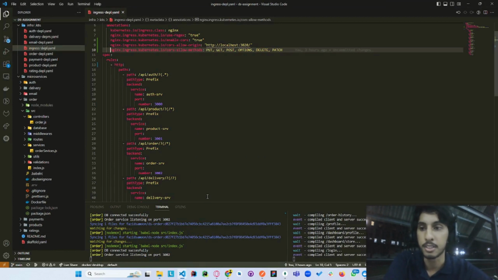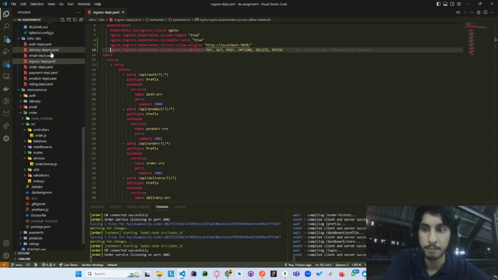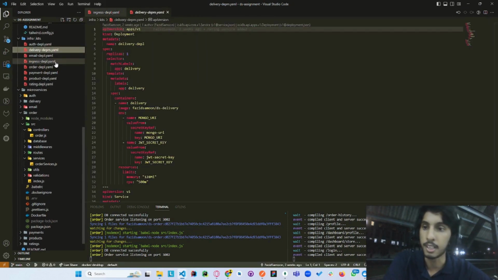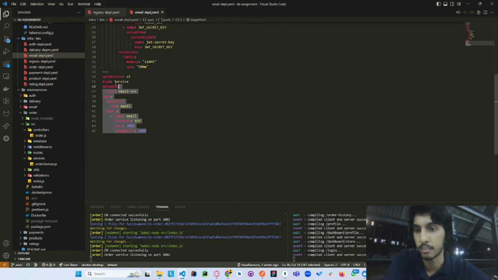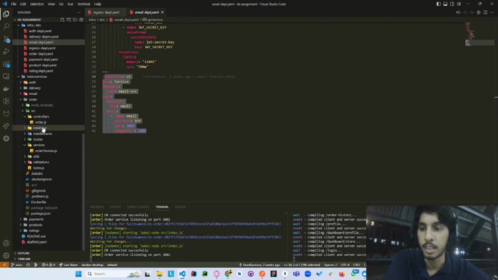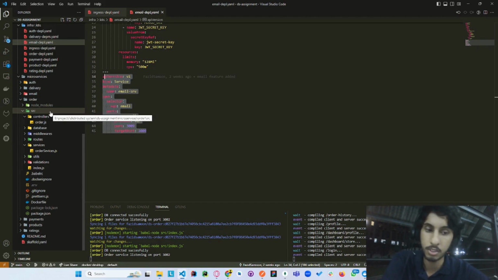As you see here, we have deployment files, ingress files, and service files for each and every service. Here we have different services for auth, delivery, email, and so on. Everything is managed by Docker itself.